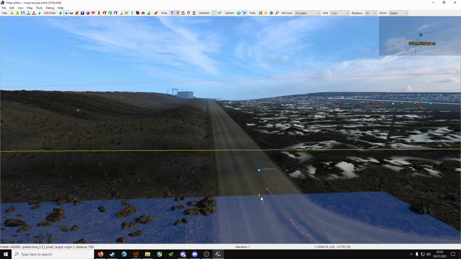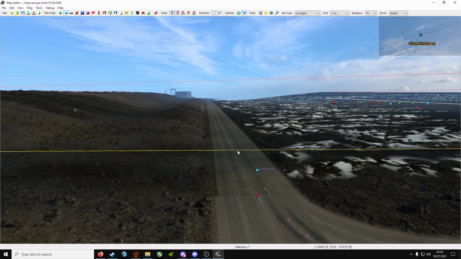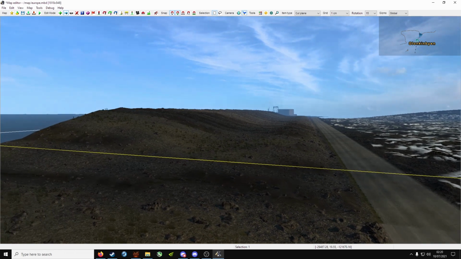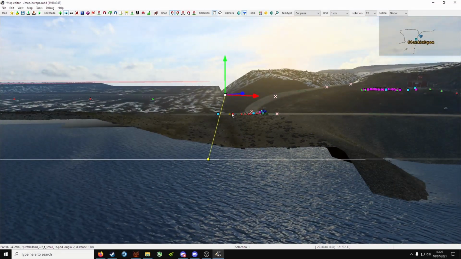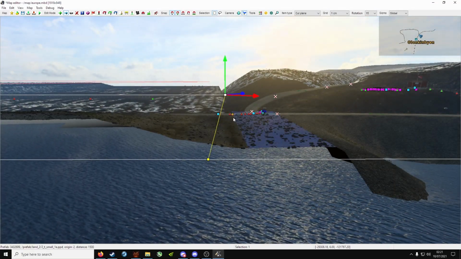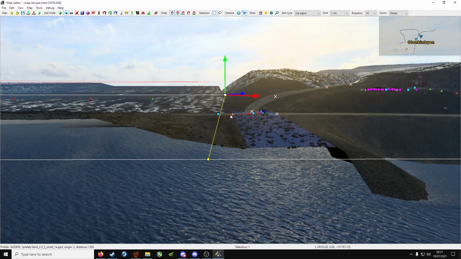Now, because this node is connected to this road here, this road will still show because the cut plane is over the boundary. As you can see from here, that's where this road here ends as well as this junction begins.